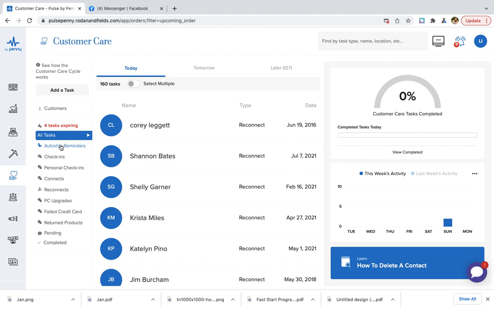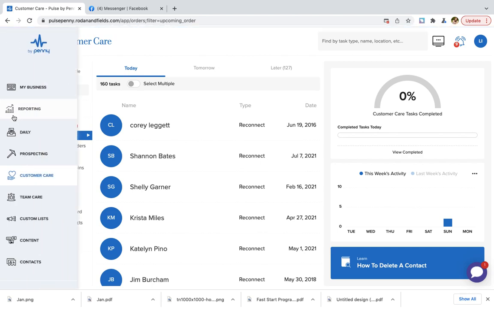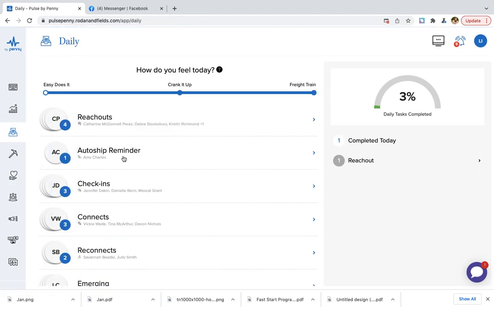Let's see here. This is in the customer care cycle, which we'll go into in just a second. But I thought I could arrange them by date. Anyways, you want to go back to the daily. You want to pay attention to the auto ships. That's always important to know.